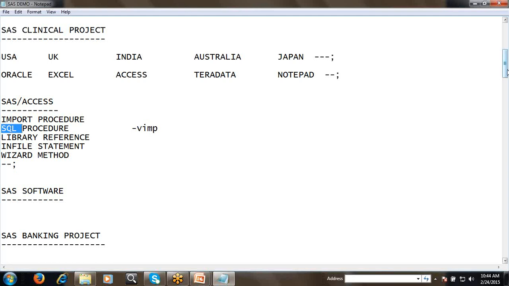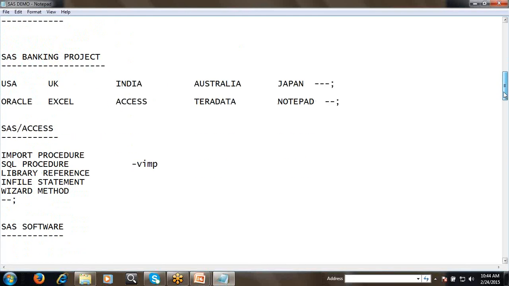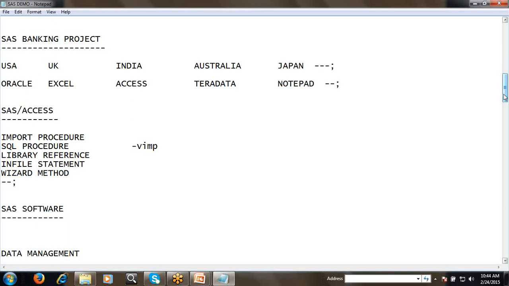And see here, even in a banking project, whatever it may be, it's the same concept. You may get different databases. From those databases, you need to store the data, import the data. So for that, we are using SAS Access as the first tool here.